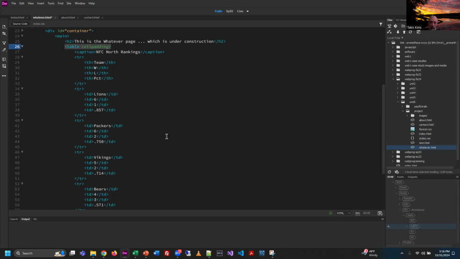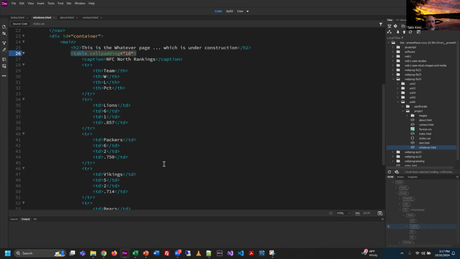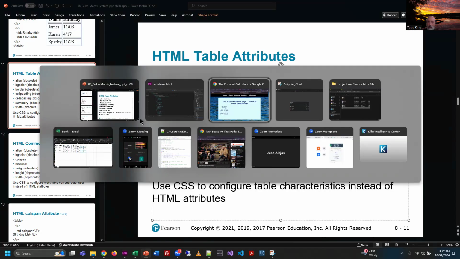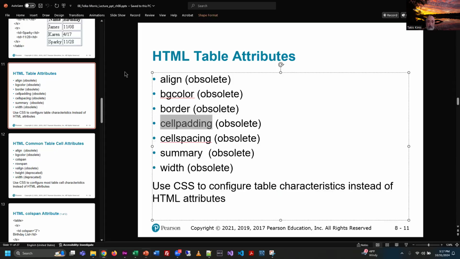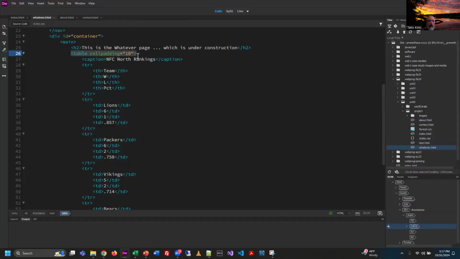So I could do cell padding equals, I don't know, 10 or something like that. And when I save this and go look at it, it adds space inside all of the cells. So here's one way you can make it look a little more loose or easier to look at, and that puts that spacing into those table cells. Now, the point of this is not the spacing that we're adding. The point is that this is considered obsolete, and there are replacements in CSS to allow you to do that.